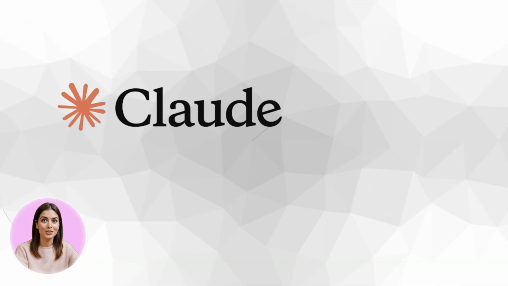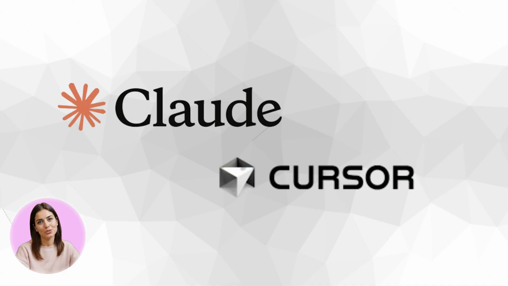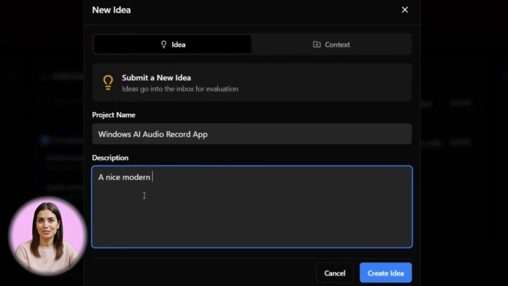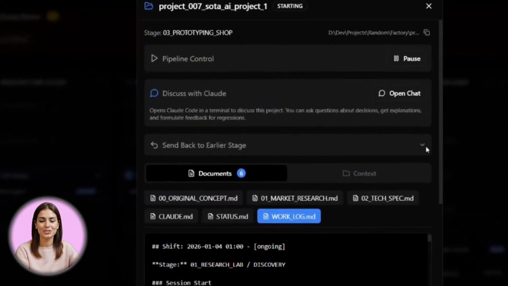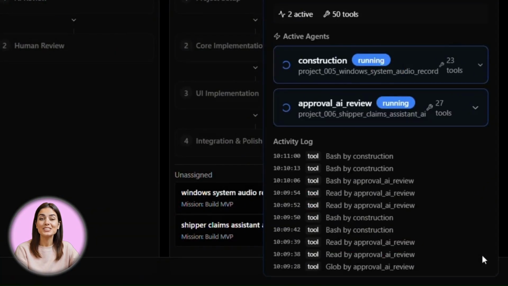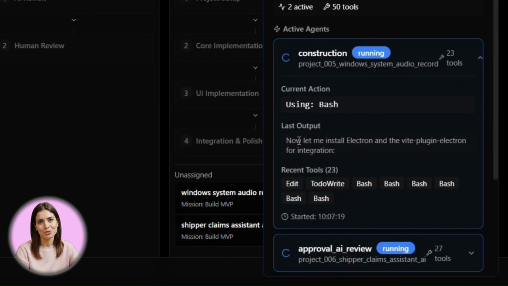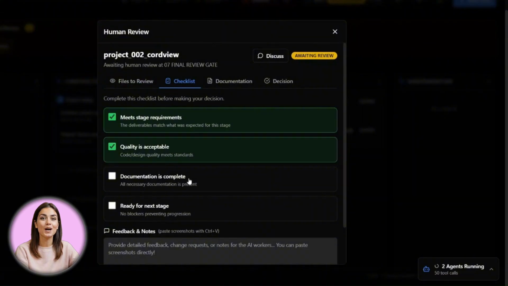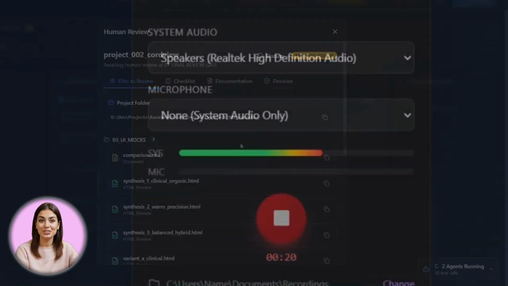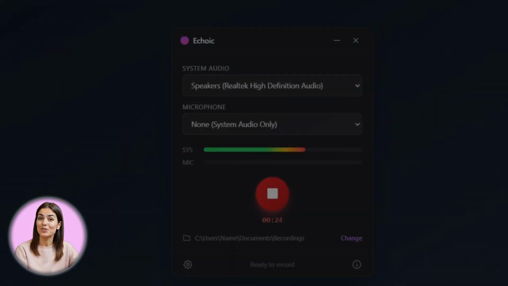Now let's talk comparisons. How does this stack up against Claude Code, Cursor, and other tools? Claude Code uses Claude Opus 4.5, which scores 80.9% on SWE Bench verified. That's the highest accuracy of any model right now. If you need code that works on first attempt with minimal bugs, Claude Code is top tier. But you're paying $100 to $200 per month for full access.